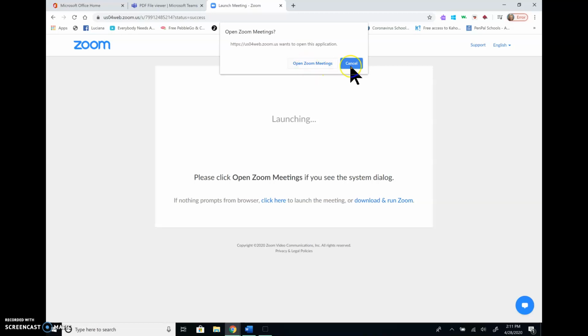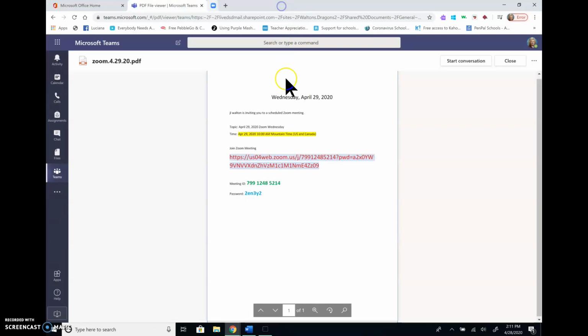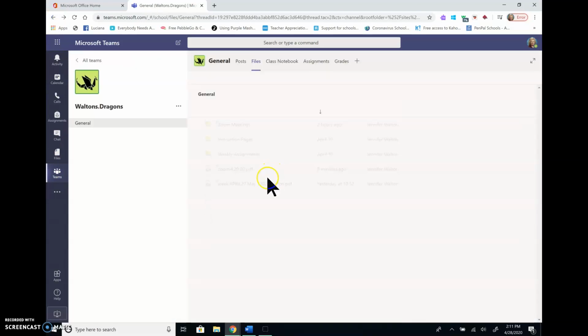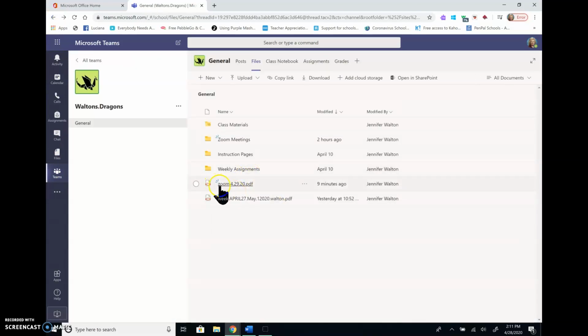A little note about the waiting room. I have a screen that shows who is in the waiting room. So if you try to get into a past meeting or a past code, I won't see you in the waiting room. You will have to use the web address that is in the file, which has the day of the meeting right here.